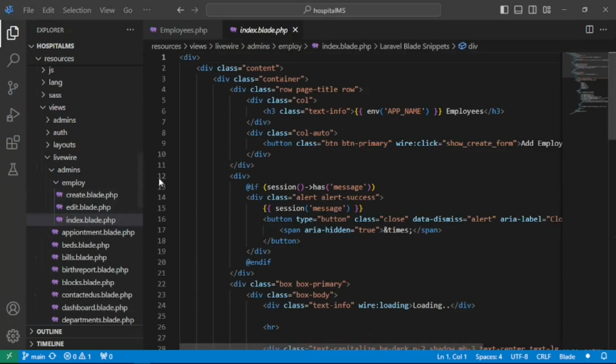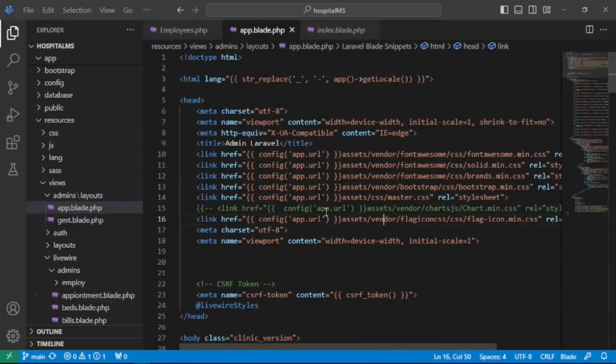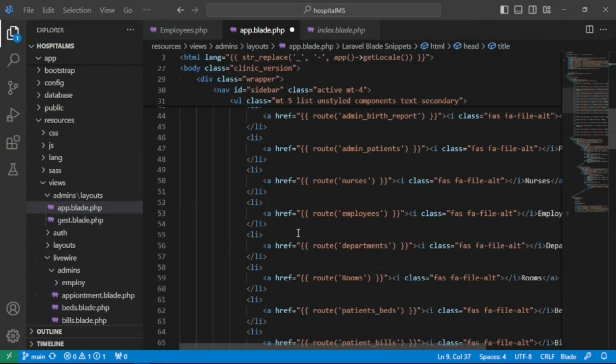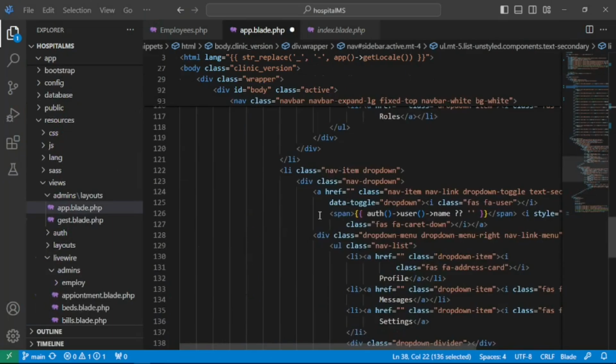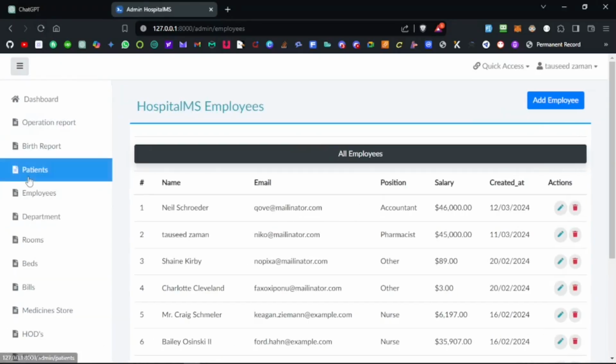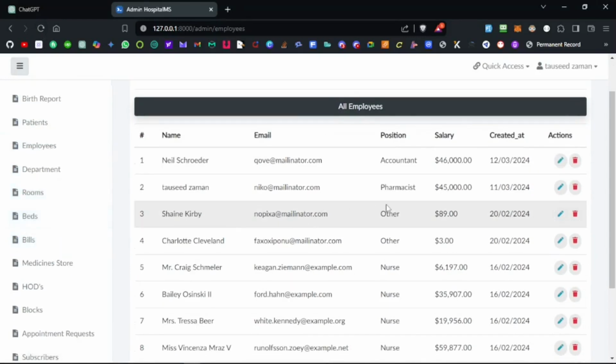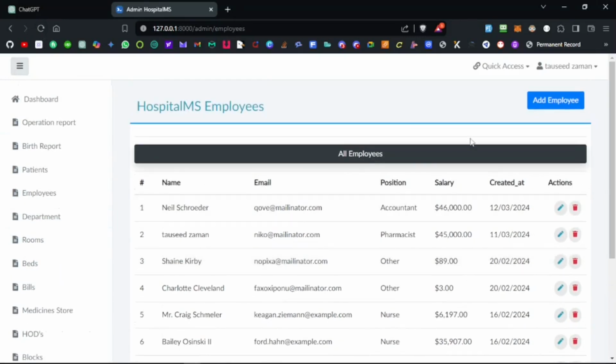So I'm going to go to admin, which layout we are using. It's admin layouts. Let's go there. Okay, I think here we can use the config f.name, and I'm gonna hide the nurse, doctors, and I think we can have the rest of them. So now if I refresh the page and look at the sidebar, we can manage all of those employees related stuff from here, but to the basic level.